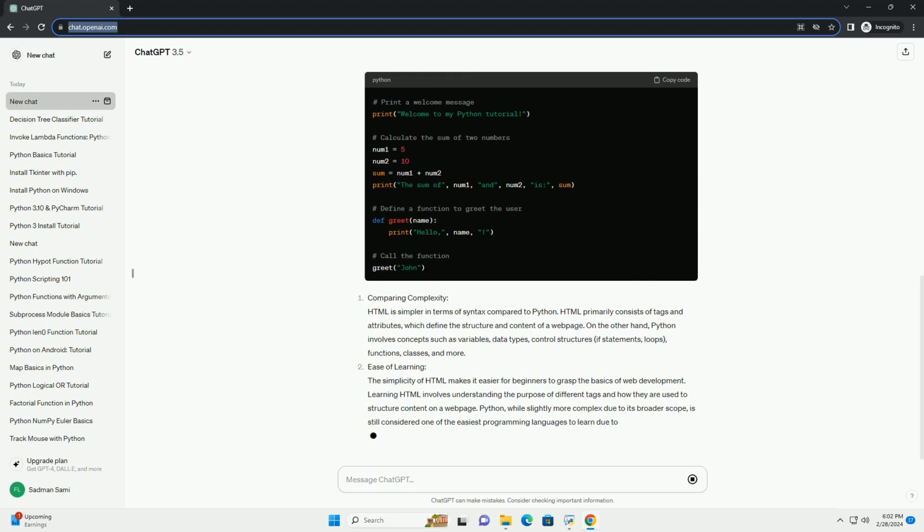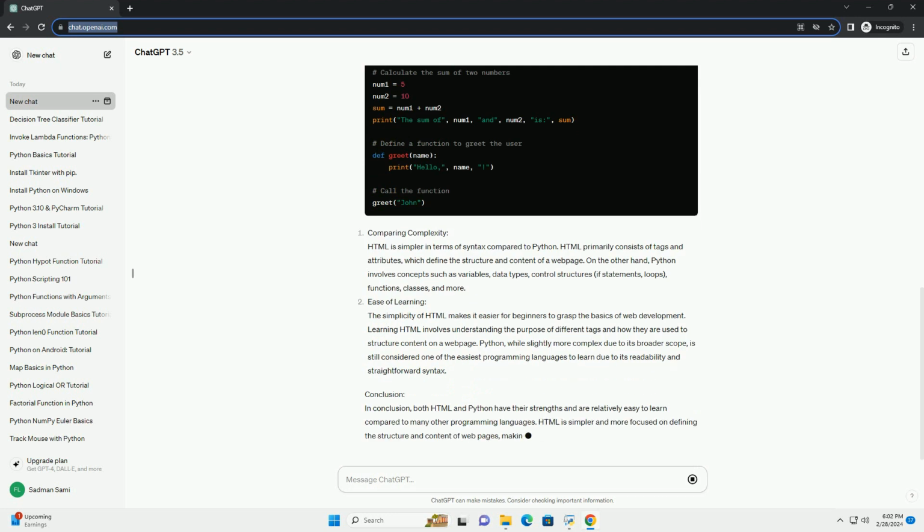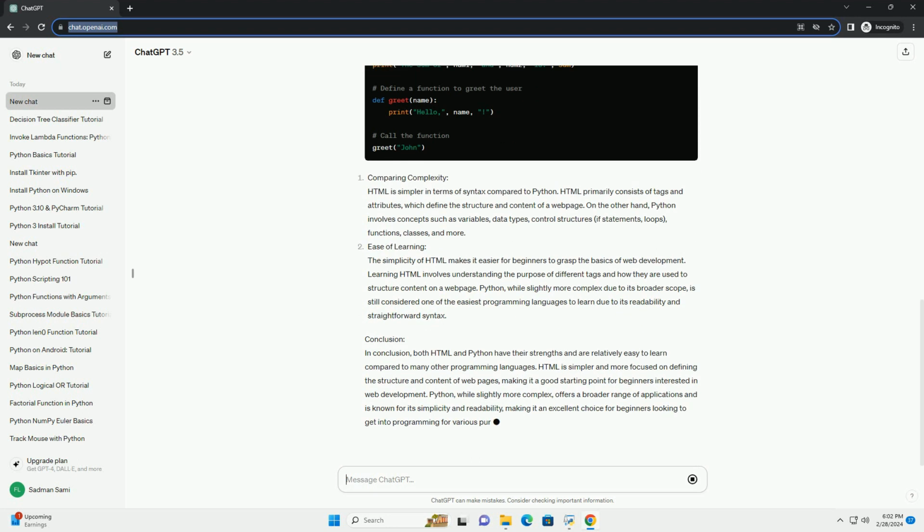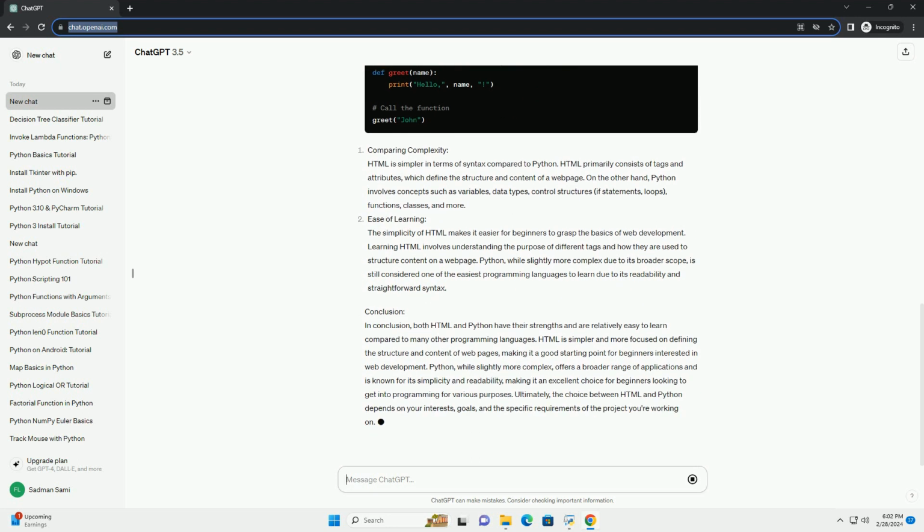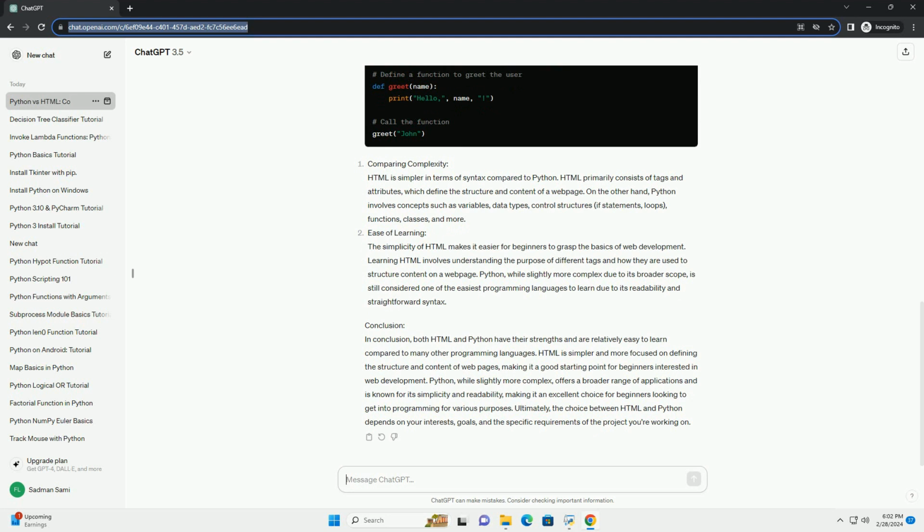Example HTML code. Example Python code. Comparing complexity. HTML is simpler in terms of syntax compared to Python. HTML primarily consists of tags and attributes, which define the structure and content of a web page. On the other hand, Python involves concepts such as variables, data types, control structures, if statements, loops, functions, classes, and more. Ease of learning. The simplicity of HTML makes it easier for beginners to grasp the basics of web development.